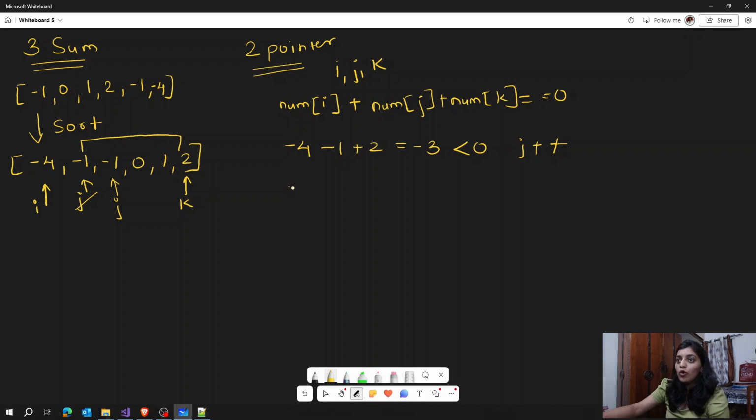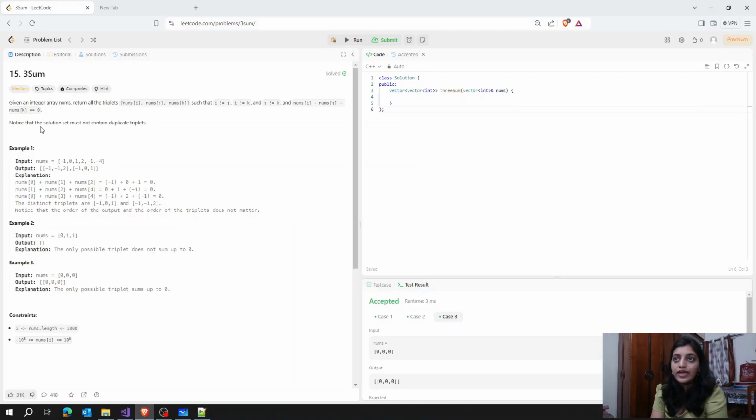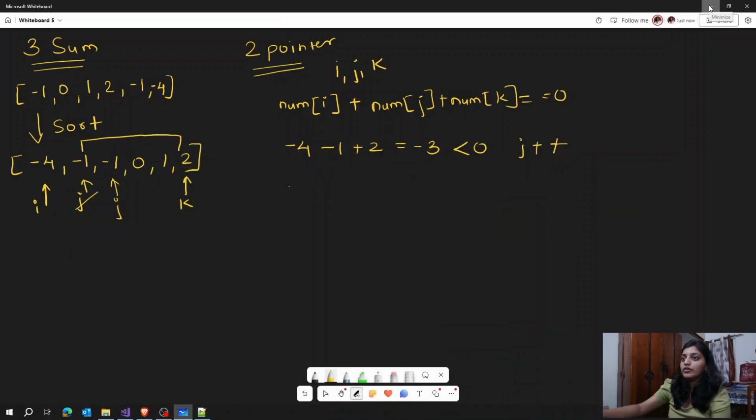So again, what have they told us in the question, let's see. In the problem, if you read carefully, they have told that the solution set must not contain duplicate triplets. It should not have any duplicates. So if you can see, j is again coming as minus 1. So let's have a check. Minus 4 minus 1 plus 2 is equal to again minus 3. And minus 3 is less than 0. Again, we will increment the j.